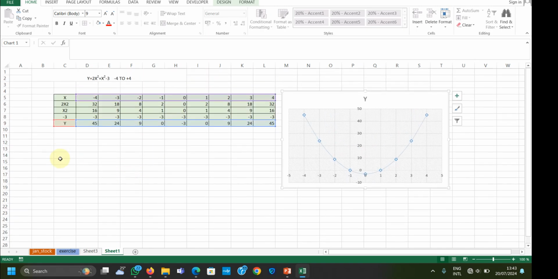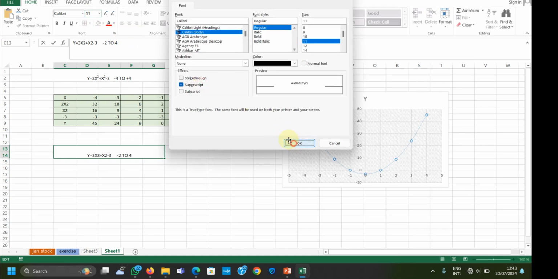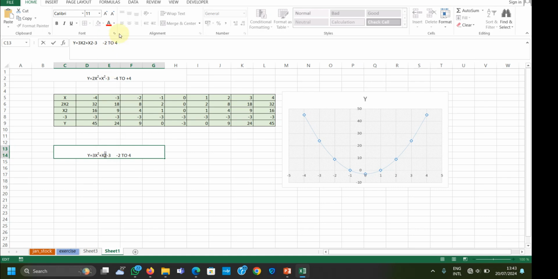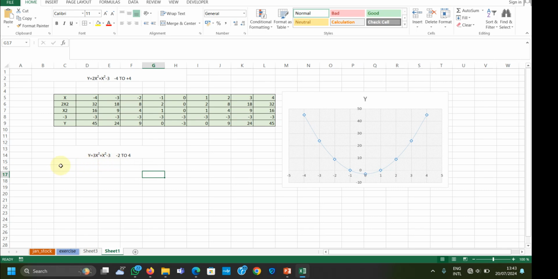So what's the second formula? The second formula is equal to, so let's merge and center here. Then we'll do Y is equal to 3x squared plus x squared, minus 3. So we are doing it for ranges of minus 2 to 4. So now we can click here, come to font tab, home tab, do your superscript. Also, we'll do this superscript, do this.